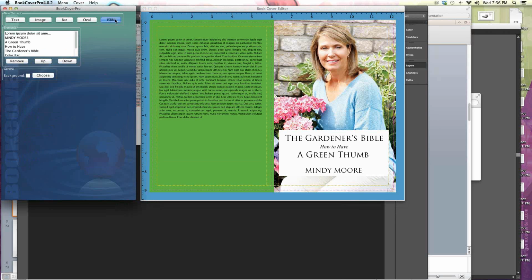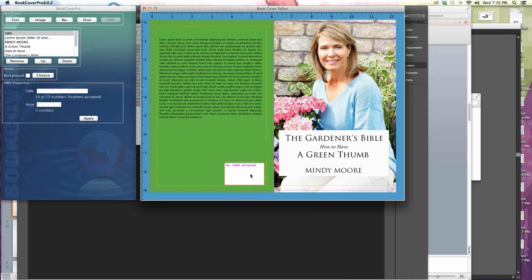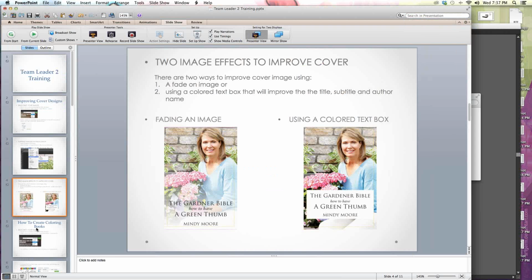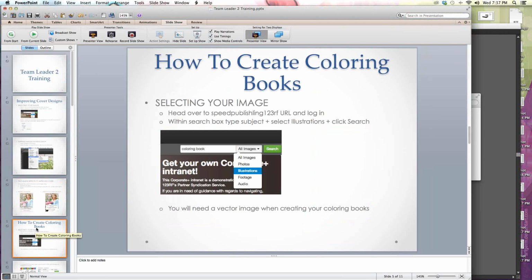And then we can add our ISBN and you can put it right there. So as you can see, quick, simple, a no-brainer. All right, so this is just an example of how to do the covers. Next, I'll be showing you how to create your coloring books.